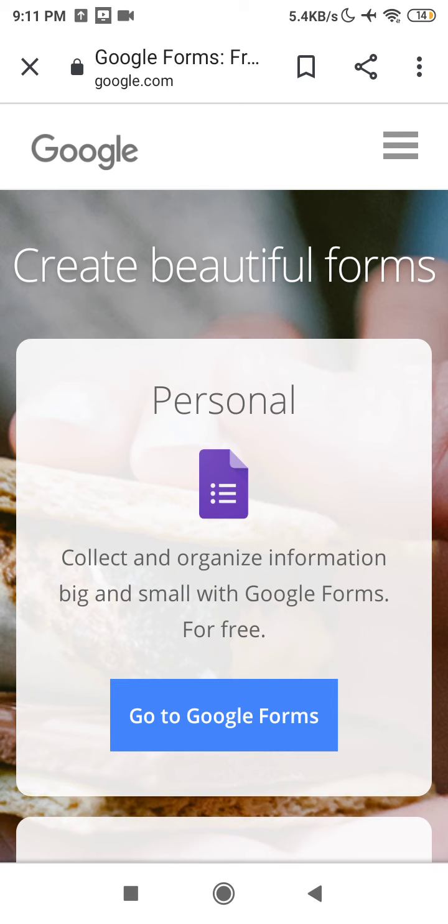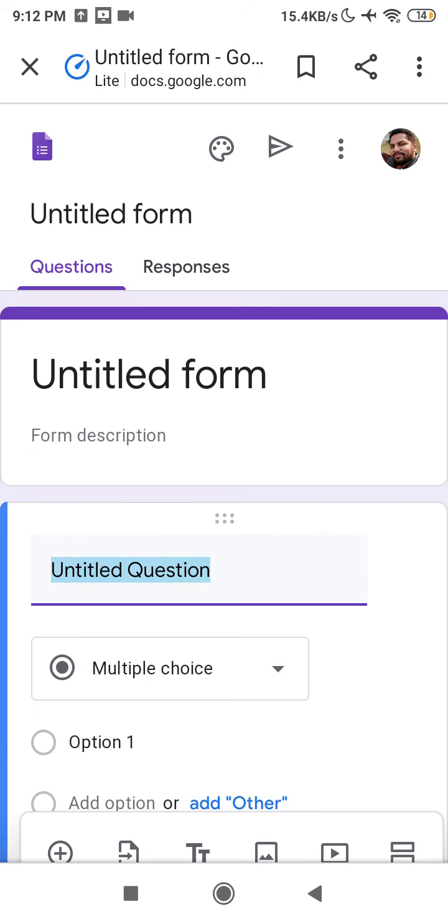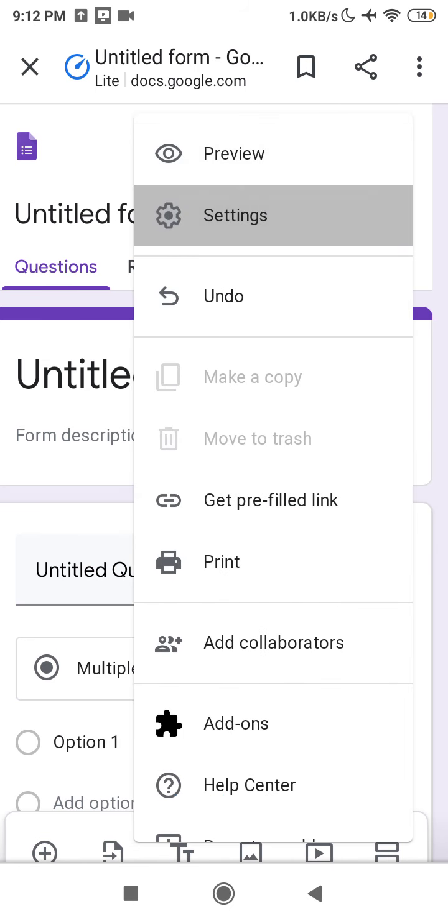When you click here, you will get such kind of a page in front of you, and then click on go to Google Forms. When you click on Google Forms, you will get an untitled form which is totally blank, nothing has been given in this. So first of all, what we have to do, click on thoughts and then click on settings.